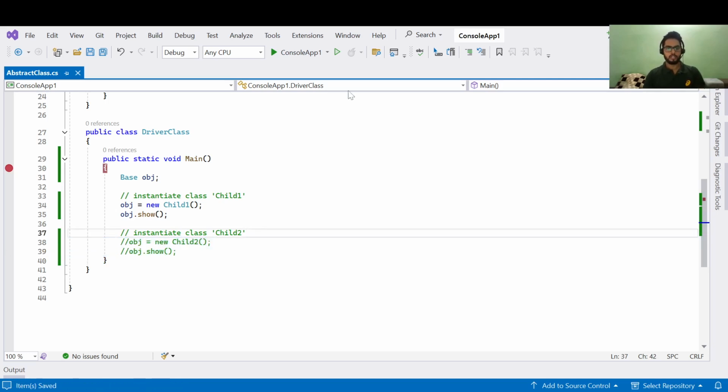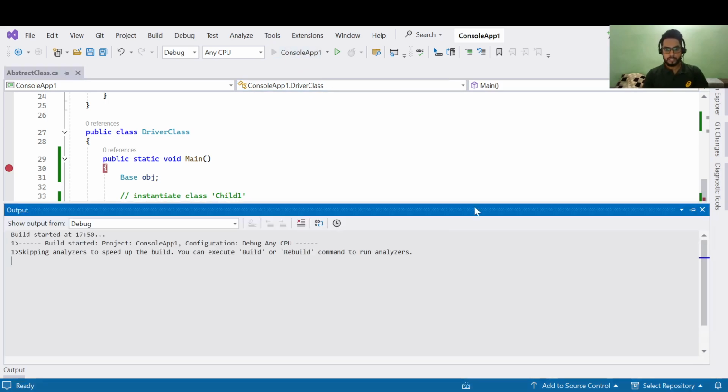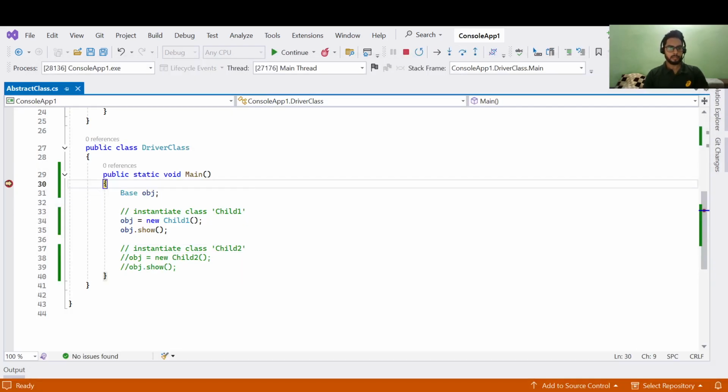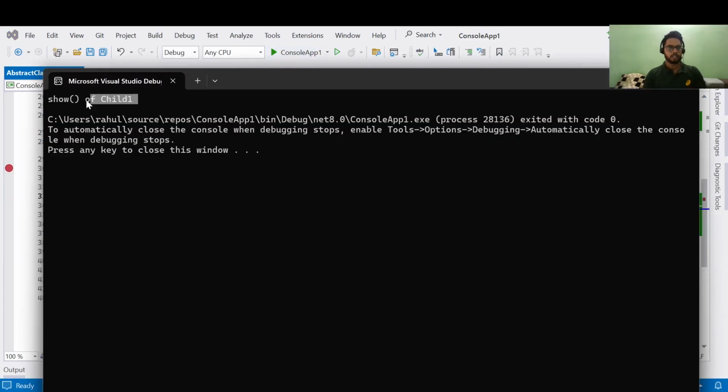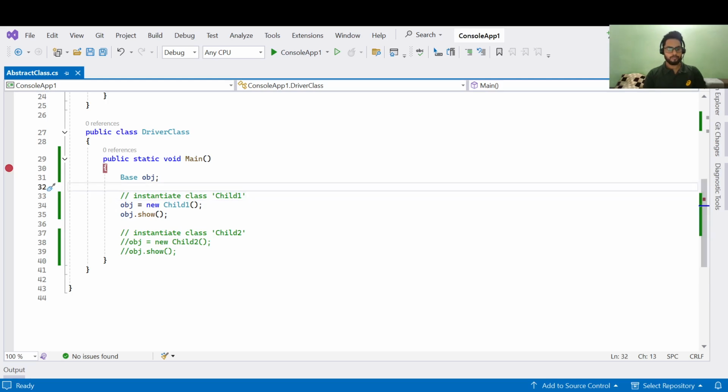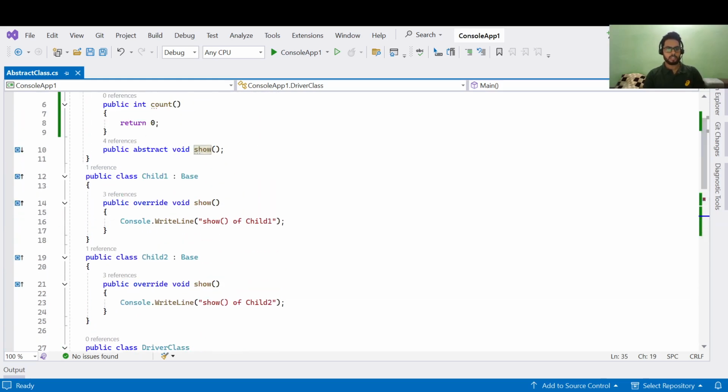Now I'm saving this one. Now just run this application. So it is running now. Here you can see the debugger has come. So if I'm continuing, in that case you can see the output: method of the child one. Because I have created the object of the base class, but allocated the memory for the child one class. And then if I'm calling object dot show, it will call this method of the child one. Let me prove this one.